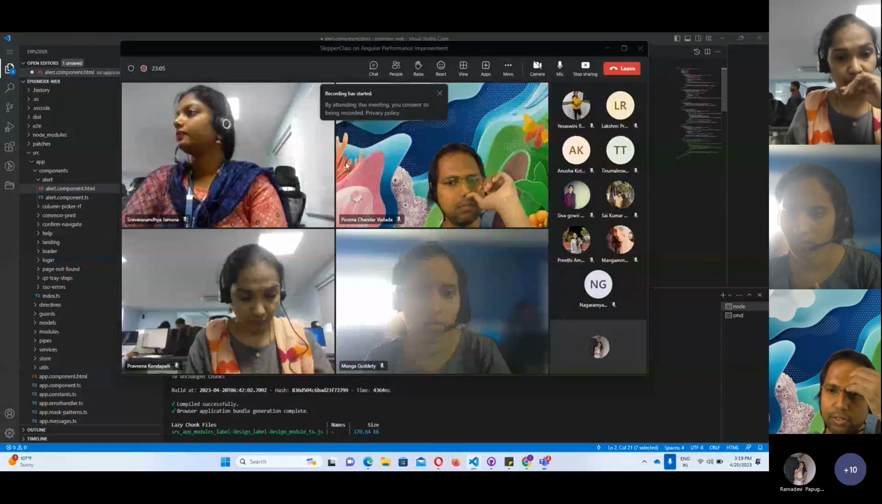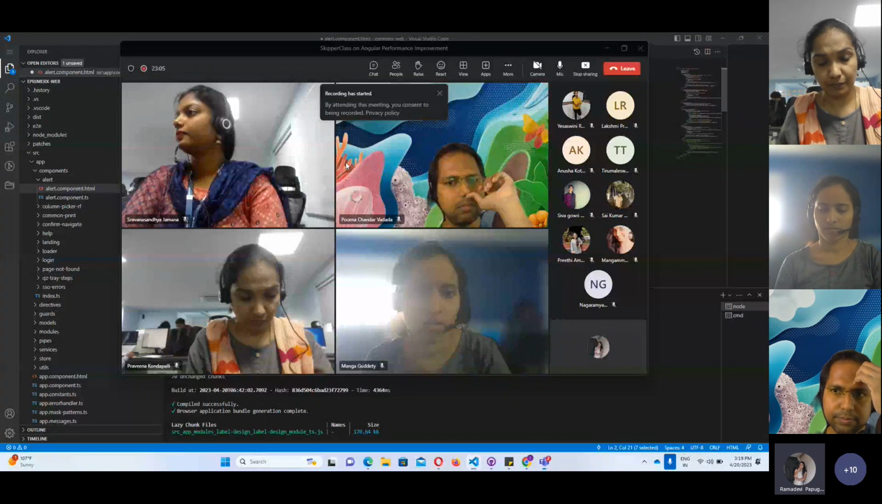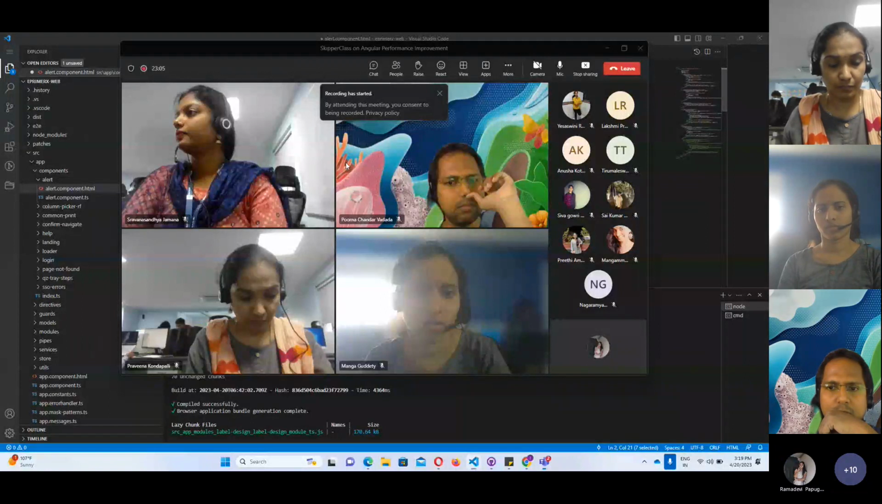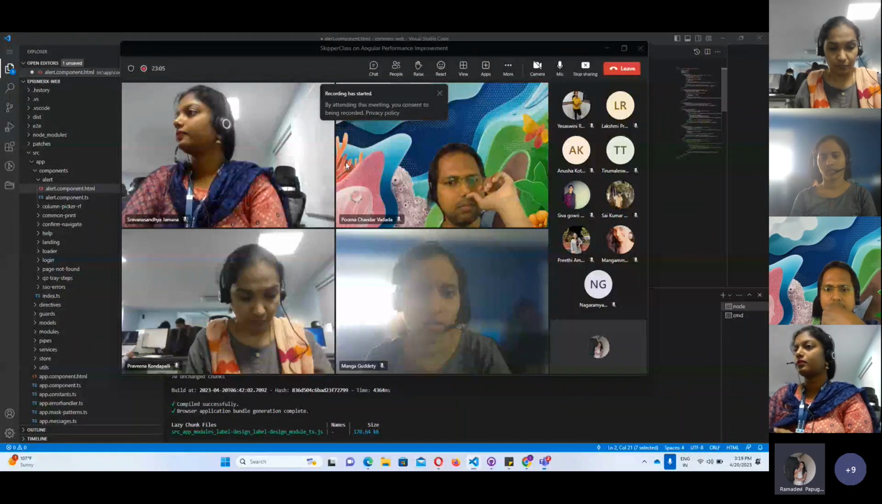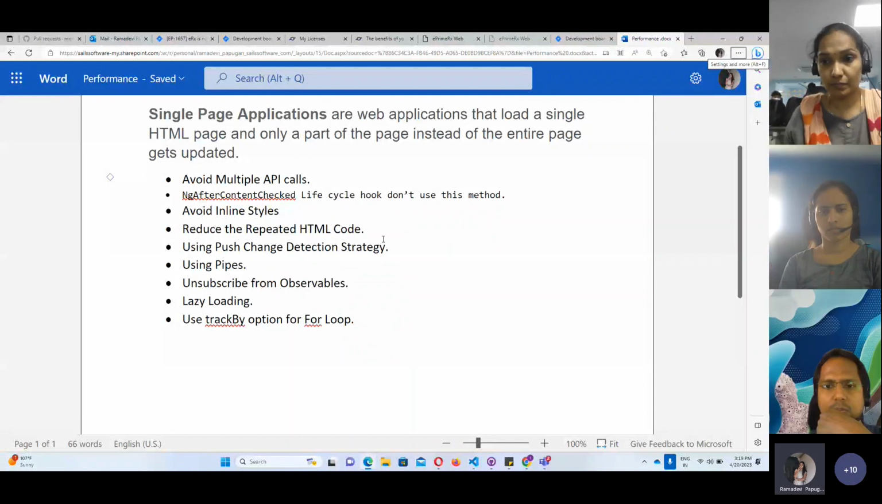Can you tell the difference, Ramadevi, why it improves the performance? Yeah. Basically, in our project we get thousands of incidences. If we want to display thousands of records on one page, we need to use ngFor, and it takes more time when we visit the incidences. The looping time can be reduced by using trackBy instead of ngFor.